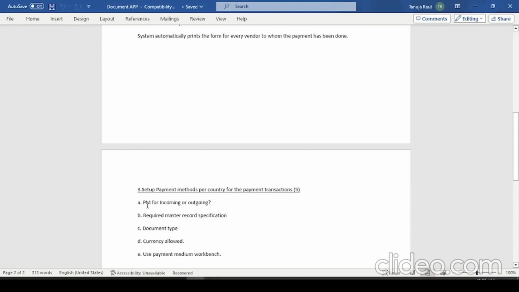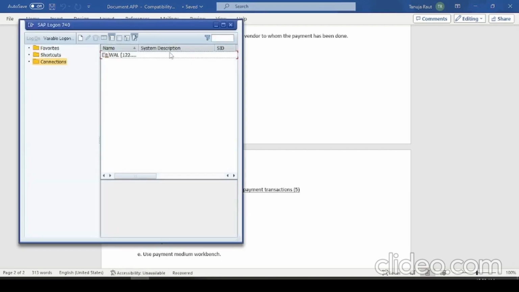So now we will do the configuration in the SAP system. I have intentionally not given the meaning or definition of each step here, because otherwise it will be a very lengthy video. If you want the definition of each step, please comment down your email ID in the comment box. I will try to send it across. Okay, so let's start with the configuration.